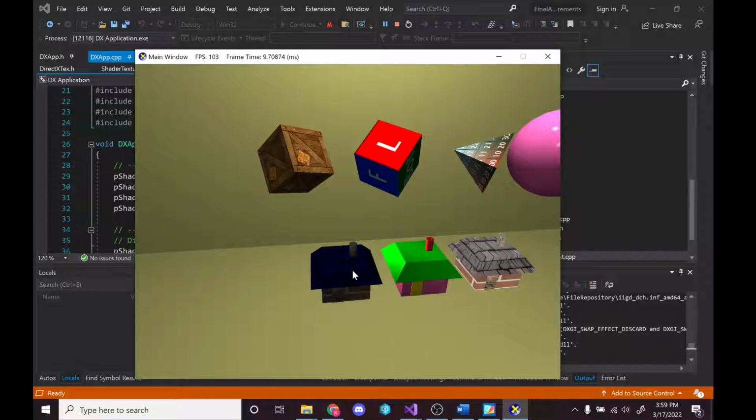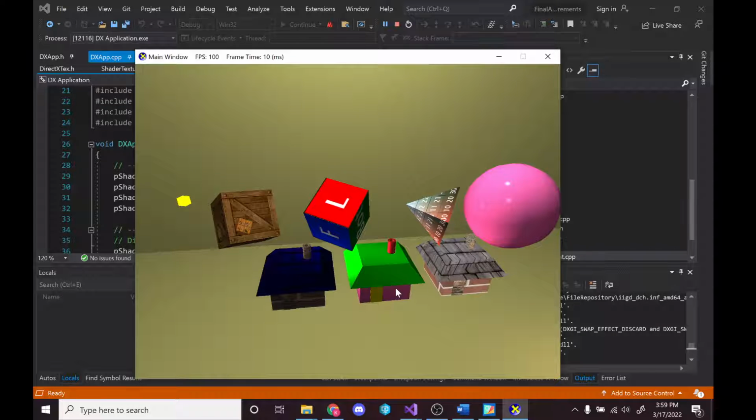So these are all working with the multi-mesh, and obviously there are different colors set for each of the meshes and then different textures set for each of the meshes, and they're all the same model but just with different meshes.